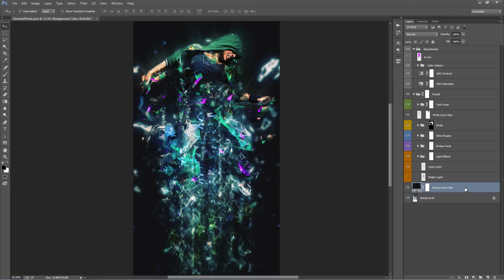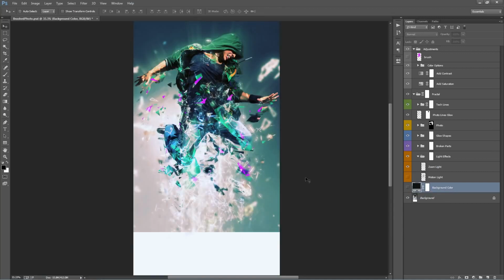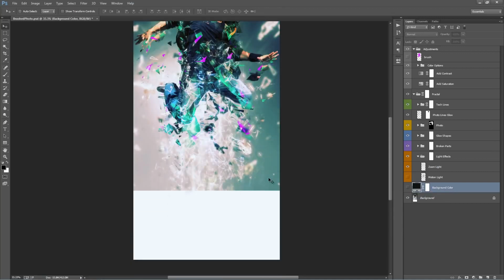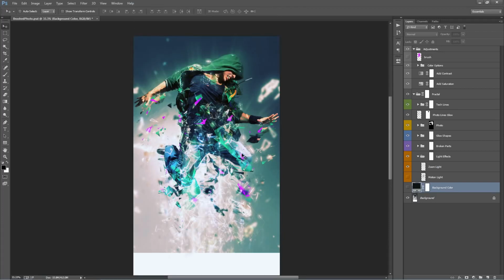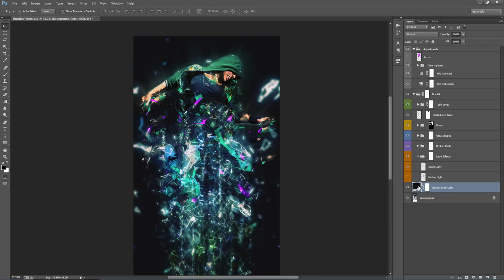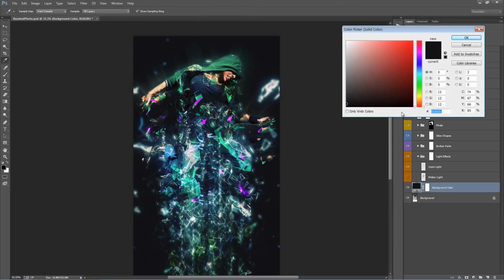So the layer here below, we have the background color. If you wanted to have all the effects just sit on top of your original photo, you could turn that one off, and you can see that's where I extended the canvas down the bottom here. But you can rest all the effects on top of your photo, or you could just double click on this layer and mess around with the background colors.